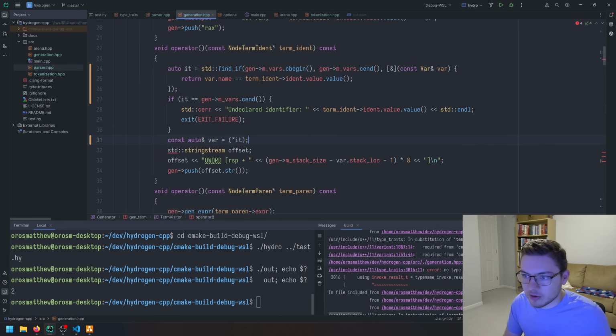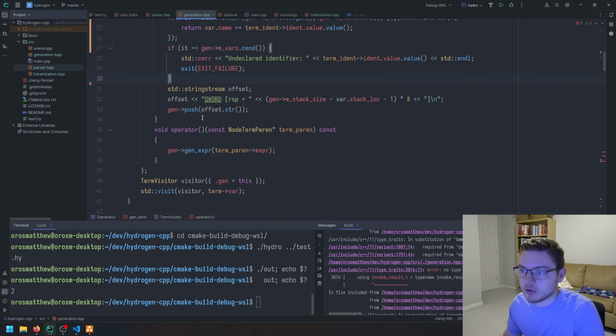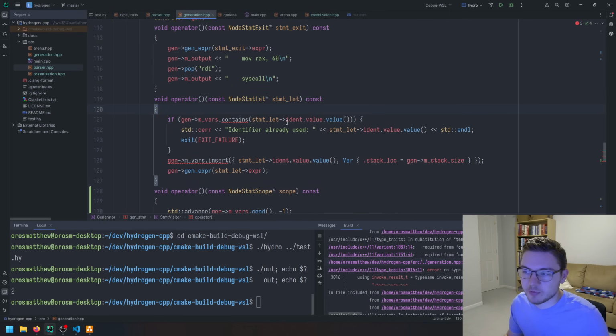Oh, I guess just that, right? Okay. So instead of using var, we can just use this. We dereference the iterator. Okay, so that clears that up. And this is pretty much the same thing.